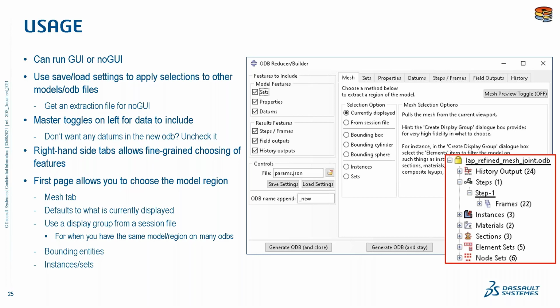The right-hand side has a number of different tabs, a tab book that allows fine-grained choosing of features, and we'll talk about that in a minute here. Got about 5 more minutes before I'm going to open up to questions. So I'll go a little bit quickly through the usage here because I think you've got the idea.